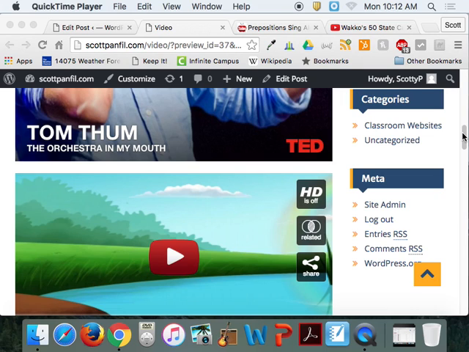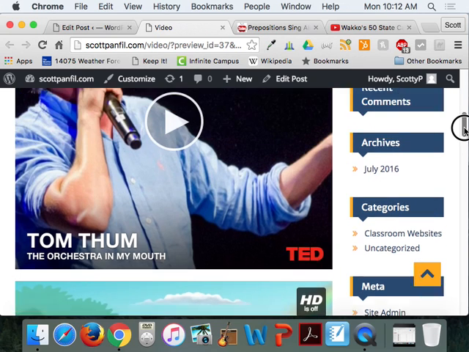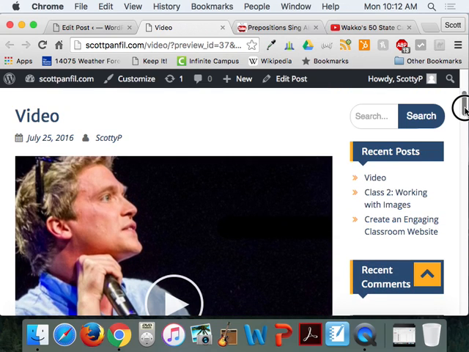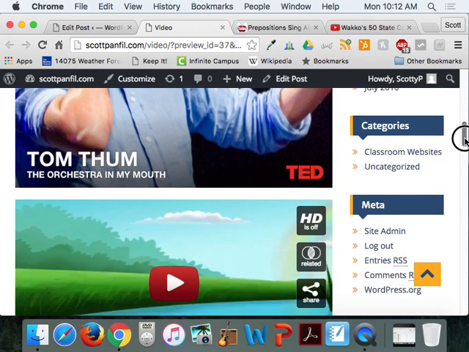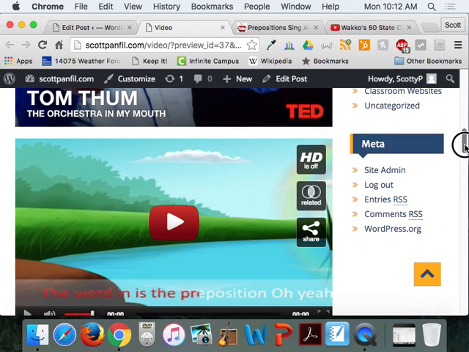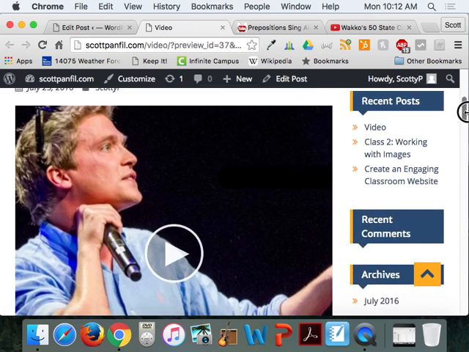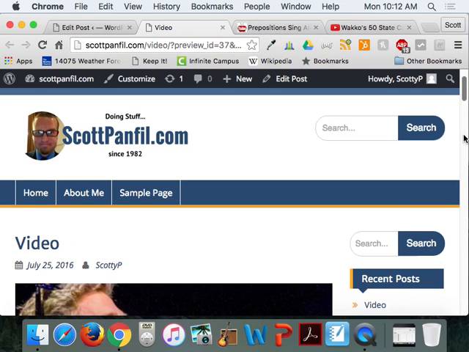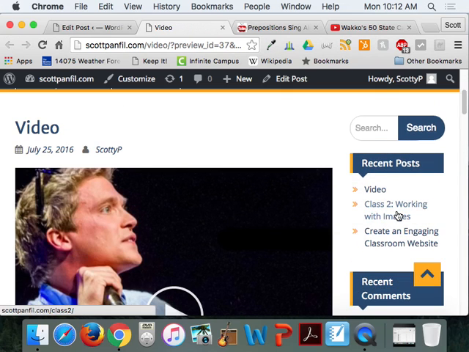So the side of my web page, as you're looking up here, has things over here on the right-hand side to help people find other things. All of the themes that you've chosen have areas for widgets. So we just need to add the widgets to it.